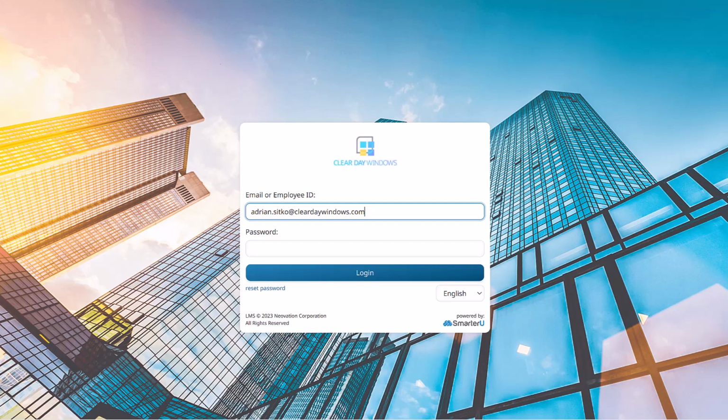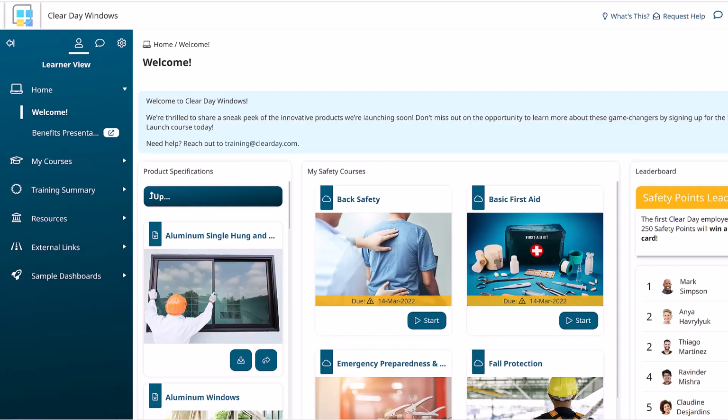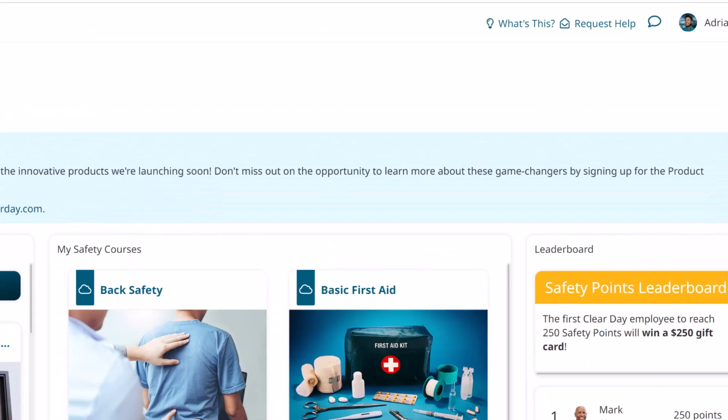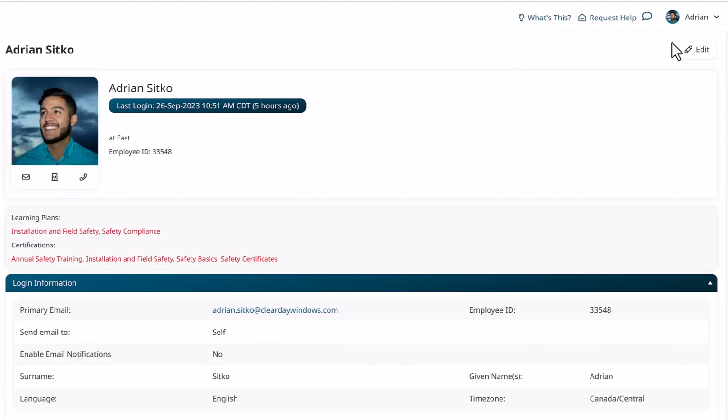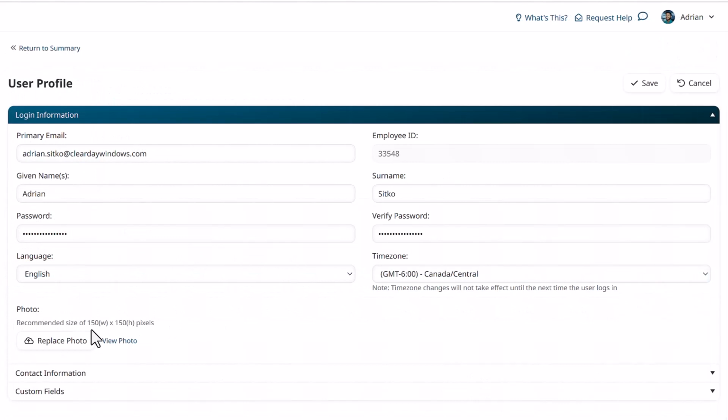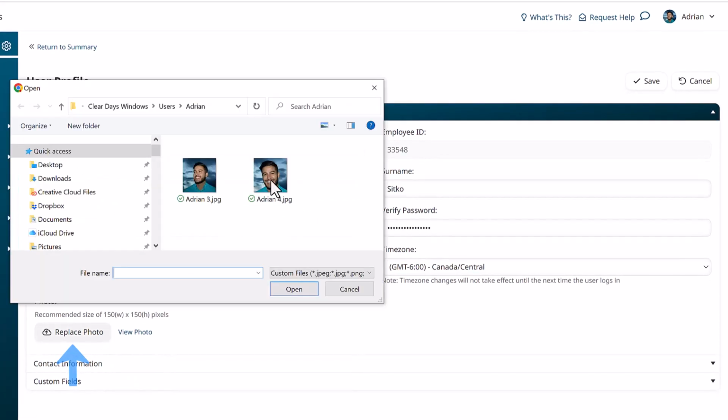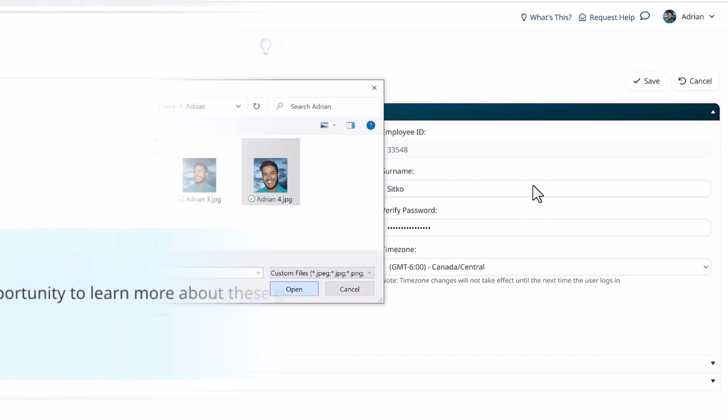Adrian enters his email address and password, which logs him into SmarterU LMS. He sees his name at the top of the page and clicks to view his profile. Adrian can see that a lot of his information has already been added. He clicks Edit to see what he can change. Adrian notices he can update his profile details such as his name, password, and contact information. He clicks Replace Photo to upload a different picture.